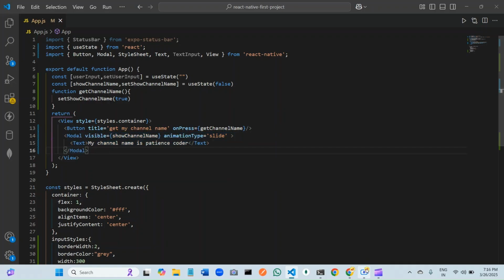Now let me show you the UI. So now if I click on this get my channel name, you can see it came from bottom to top. The model came from bottom to top after we have written animation type prop in model. So that is the use of animation type prop.